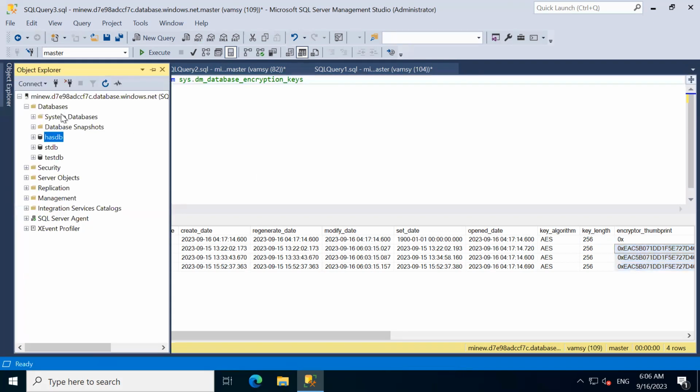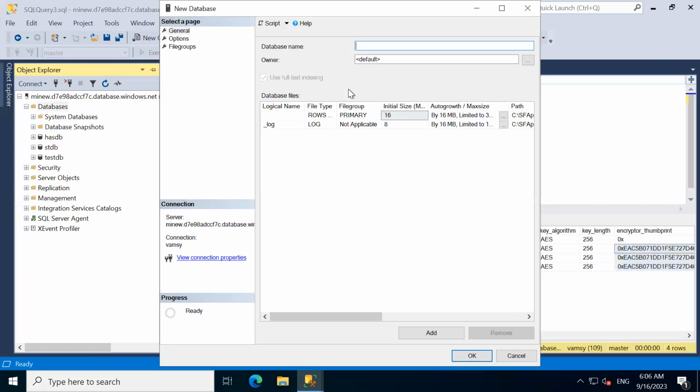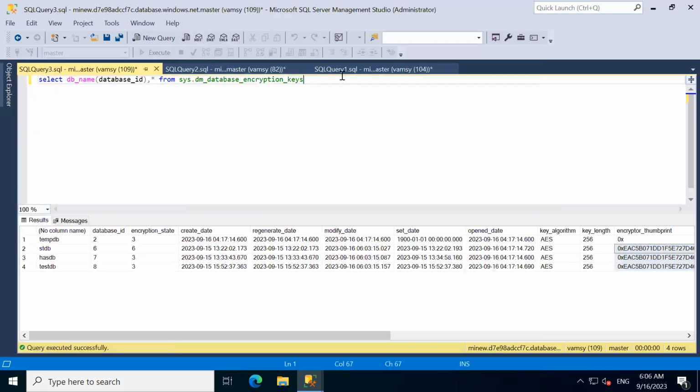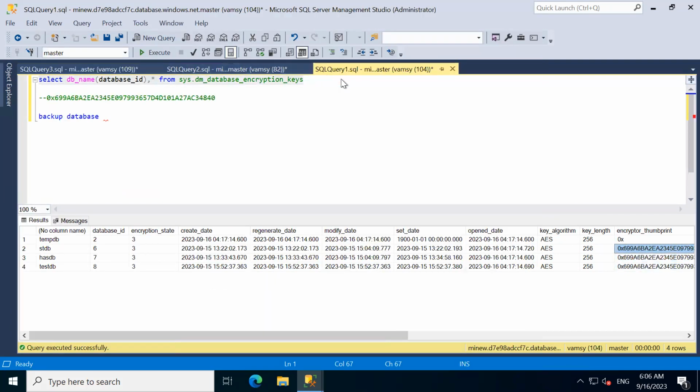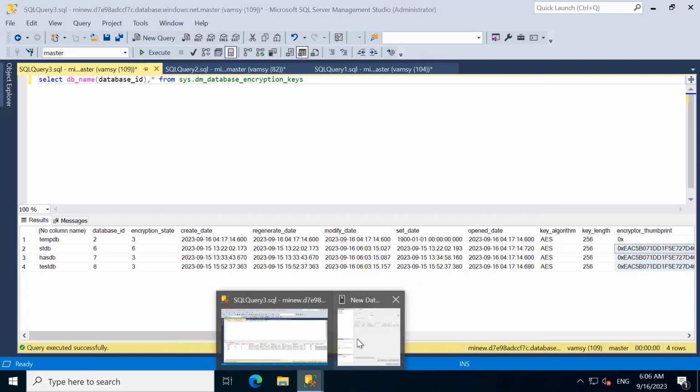So now if I create any dummy database, it will get encrypted using CMK, but not with SMK. So I can show you. I will say test 10. Now it has to get the same thumbprint 0xEA, not that 0x699, that big number. Okay, let's wait for this database to get created.